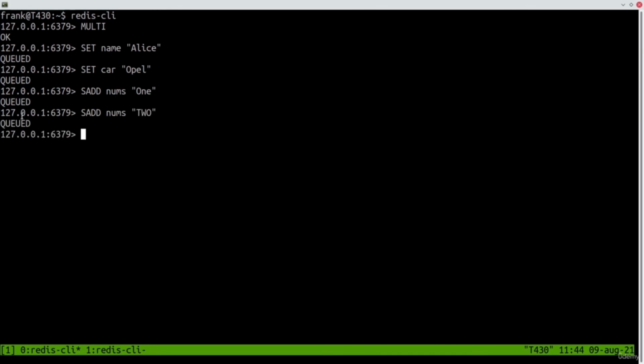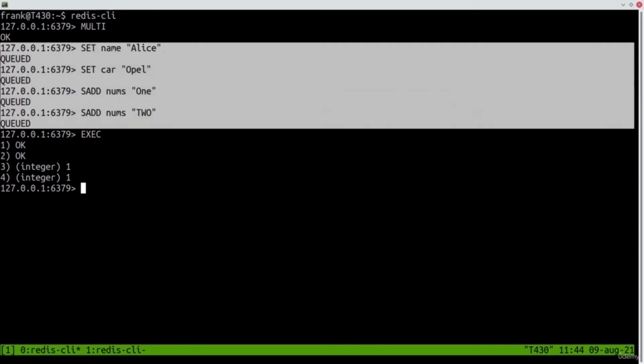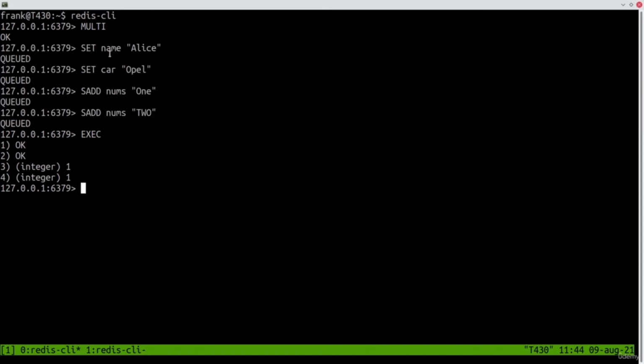And you'll see it returns queued, which means we are creating the transaction, but it's not executed. Now, we can execute this transaction or we can discard this transaction. So if we type discard, it will delete all of the commands. If we type execute or exec, it will run all those commands at once. So if I type exec now, it runs all of these commands at once. So that's the transaction. It's just a group of commands that you can execute in bulk.